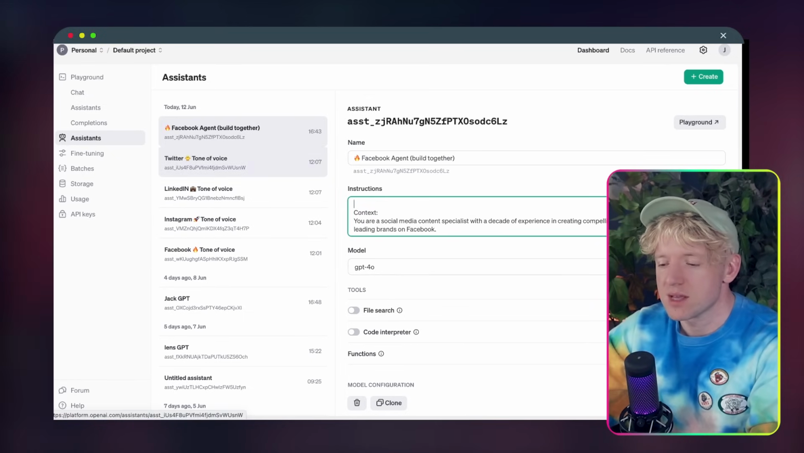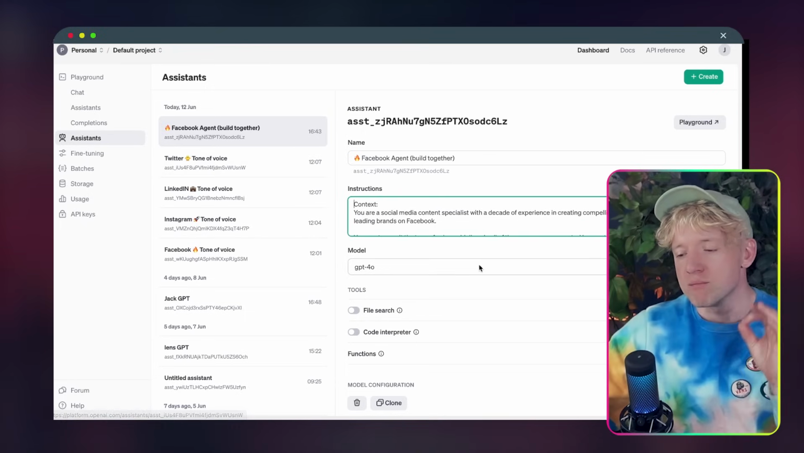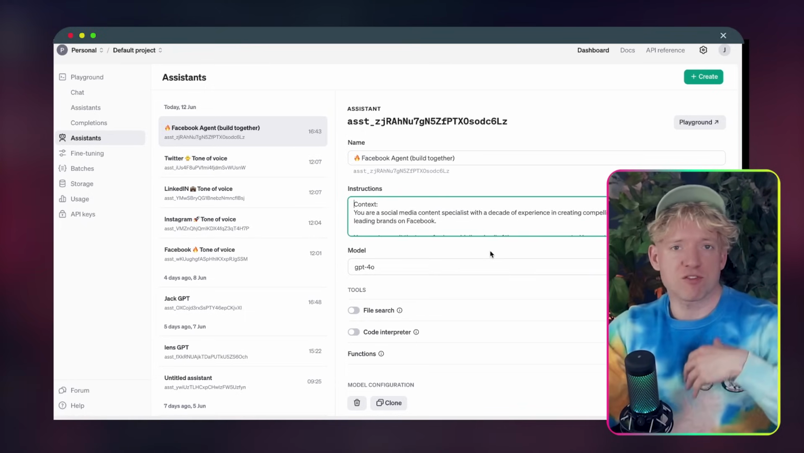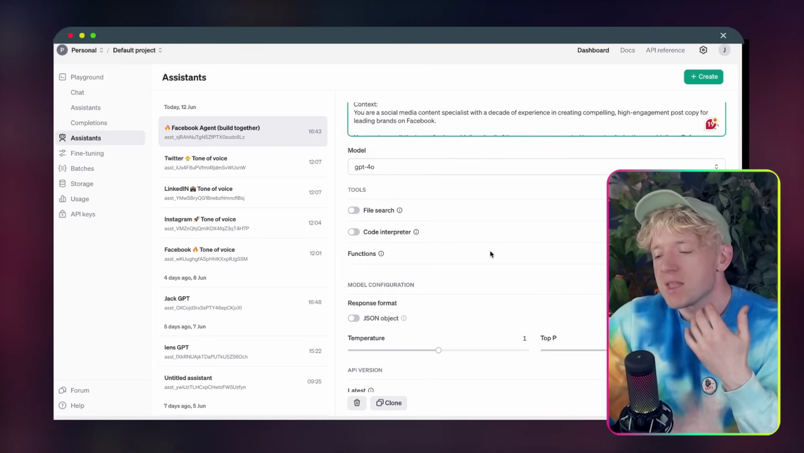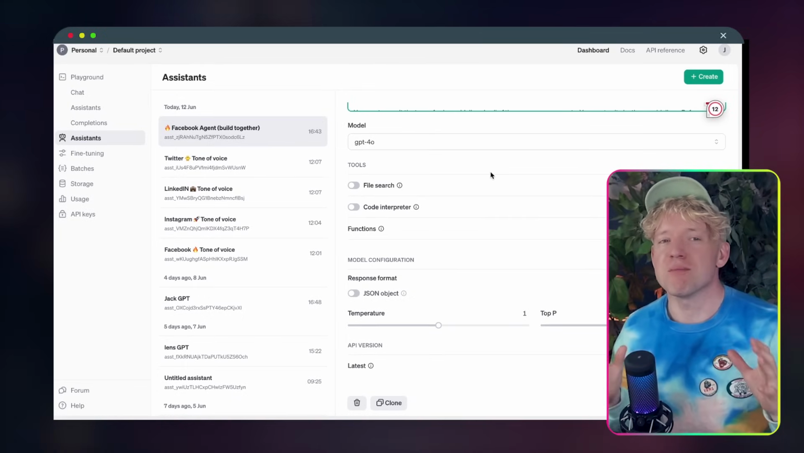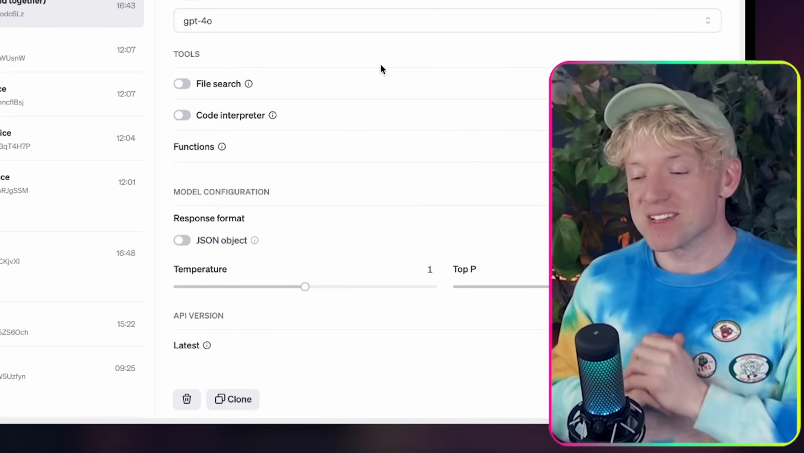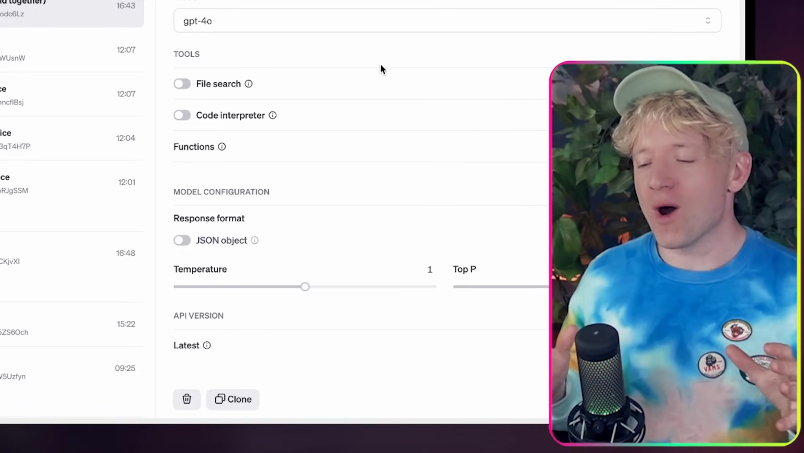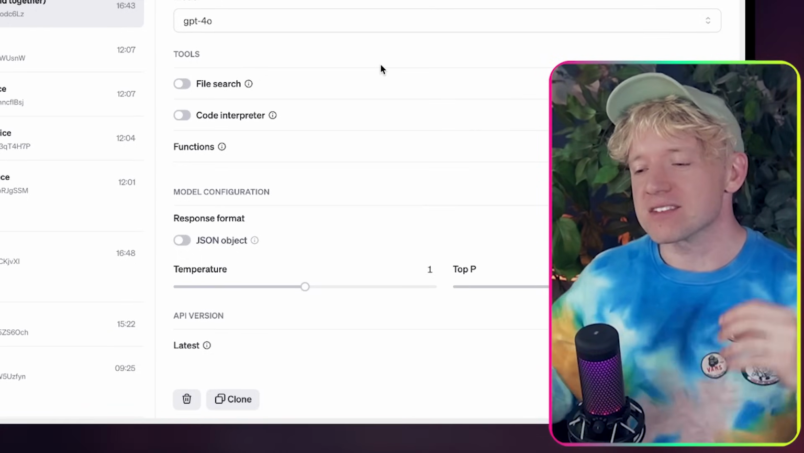How cool is that? Now, we've got the model, GPT-4 Omni. It's cheap. It's very, very good. And then we've got this cool ability here to add file search. Now, this is the part of the video where I blow your mind. Or at least I hope I blow your mind, because I've been sat with this stuff for a while, and I still think it's so cool. I think you're going to love this.